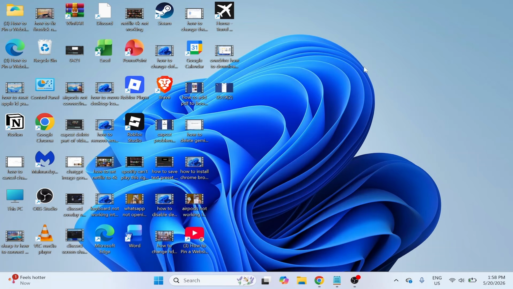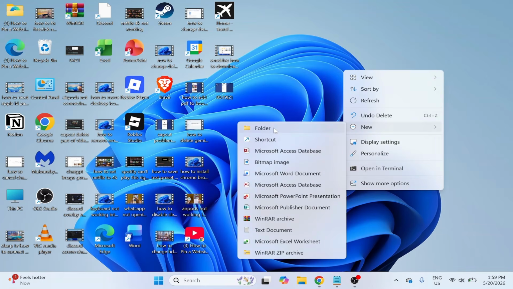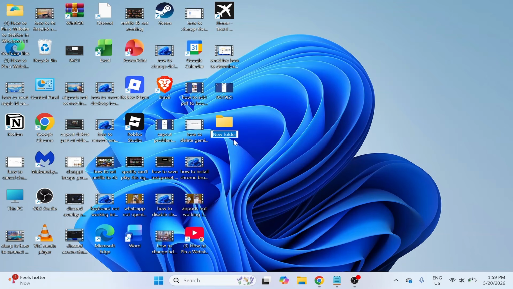Now the first thing you need to do is create a folder by right clicking somewhere on your desktop. You can then press new and select folder. Now you can decide to give this folder a name. I'm just going to leave this as new folder.